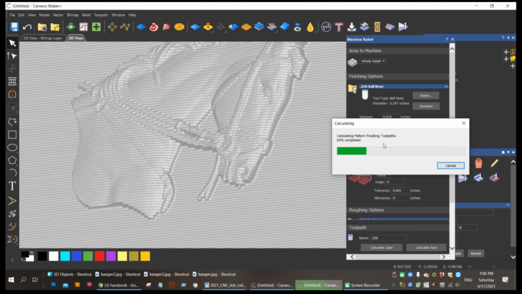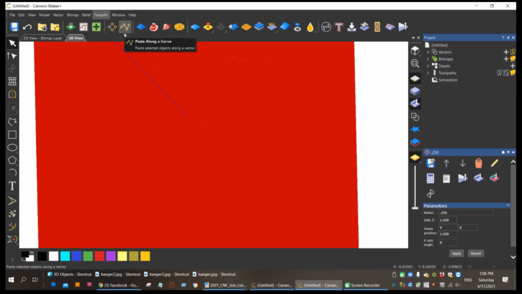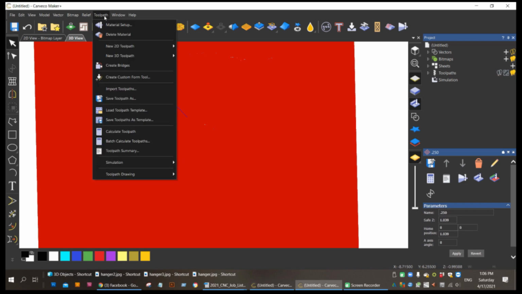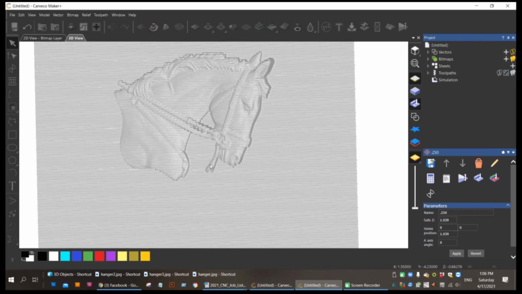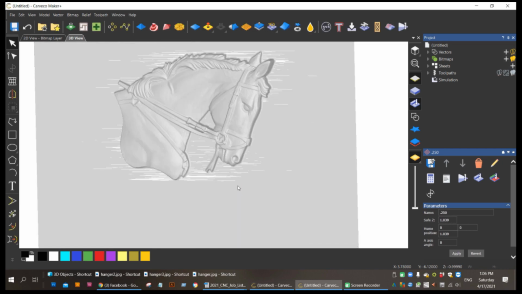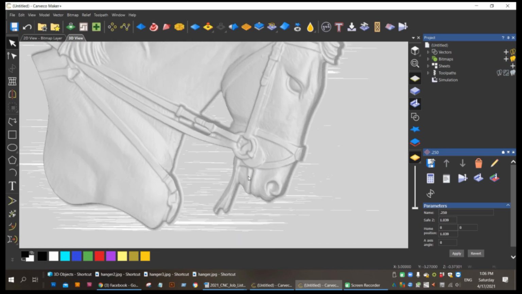And we'll see what we get. You see already it took longer to calculate. So hopefully you can see here the difference that the step over made. Instead of being able to see each individual pass, now the screen is red solid with all the passes. So let's simulate this. We're gonna go right over top. And right there, you can see that with the quarter inch ball nose, it actually did a pretty good job.